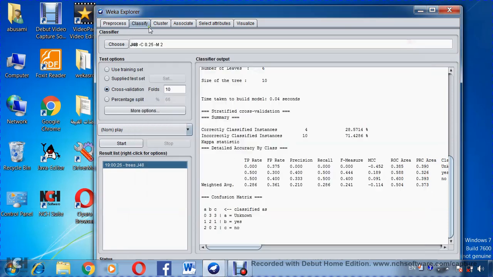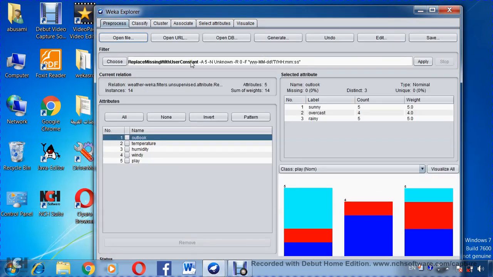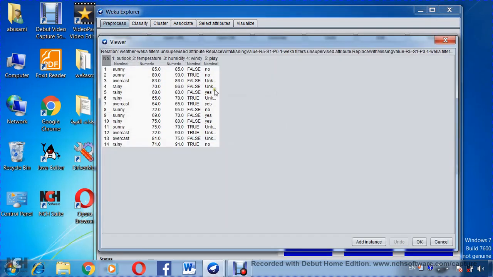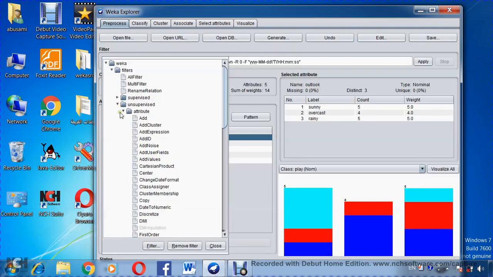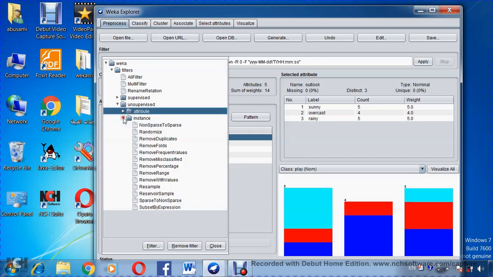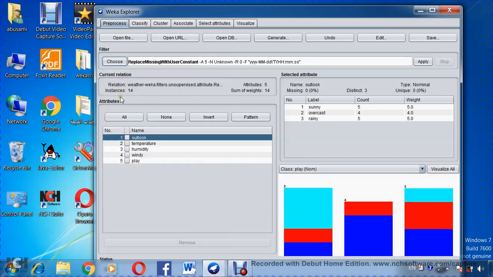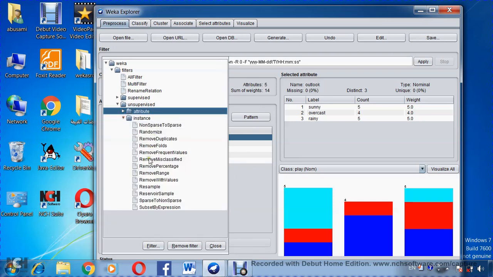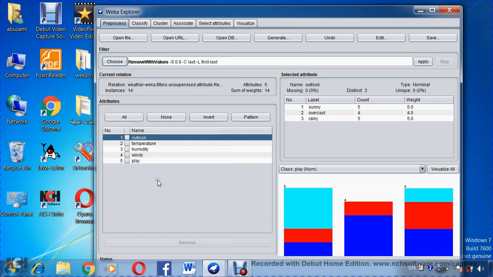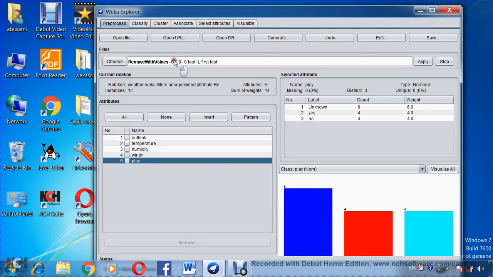Okay, how can we delete the unknown values from the class label as a tuple? We can use the filter in the instances, remove with values, okay, and change the filter settings here.